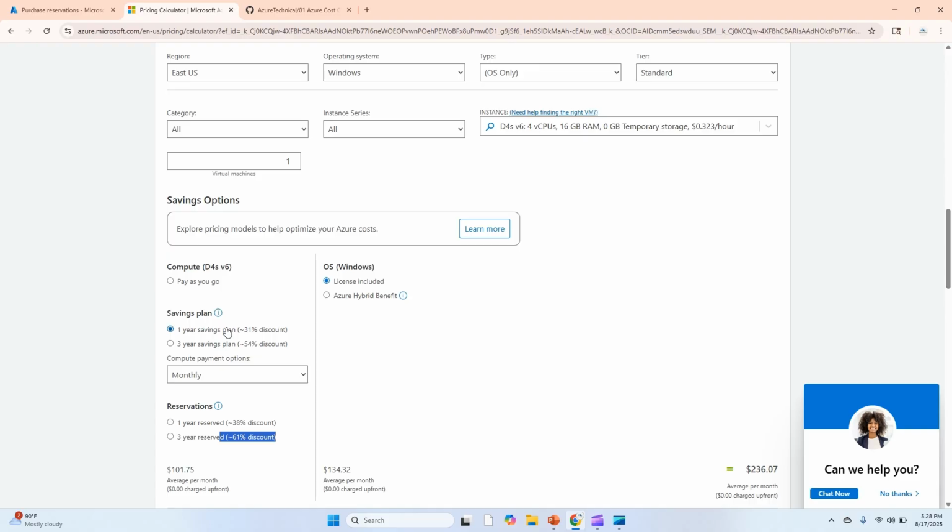Let's say for 1 hour in Azure cloud we are generating a cost of $1,000, and we are committing the services for $500 hourly. For that $500 we will be getting a discount of 31% with the 1 year savings plan, and with the 3 year savings plan we are getting a 54% discount. This is how it typically works.